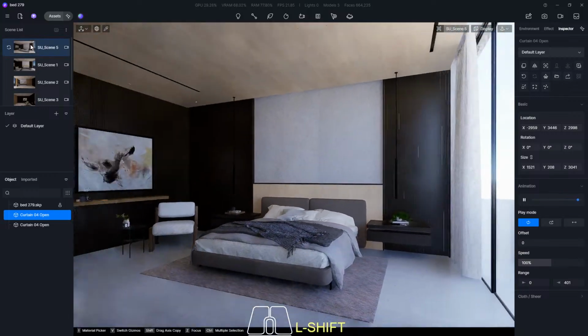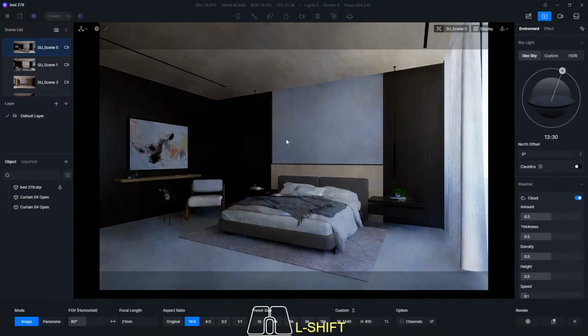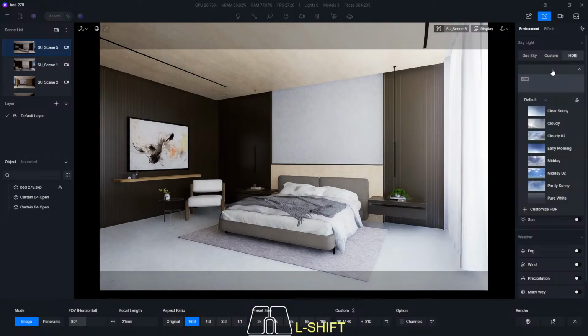Okay, let's move to image mode and then change the HDRI. For interior, I love to use HDRI. Just more smooth, more natural. Clear, sunny, early morning.